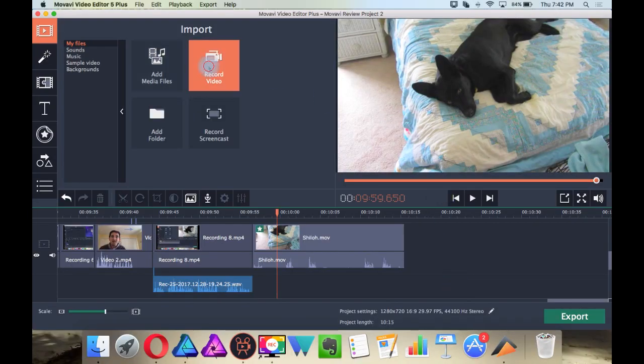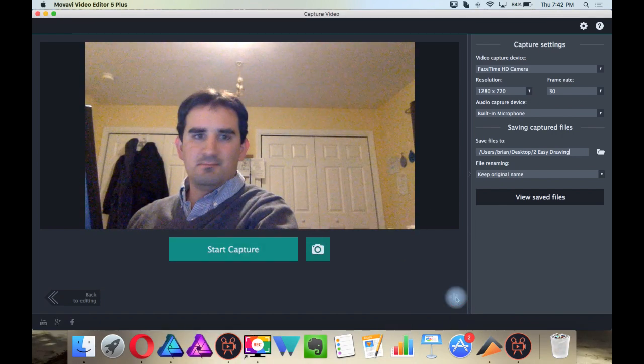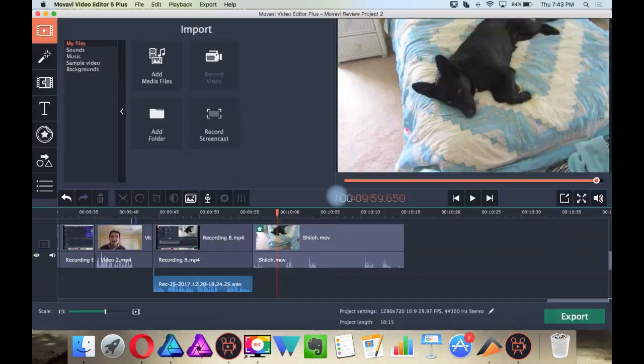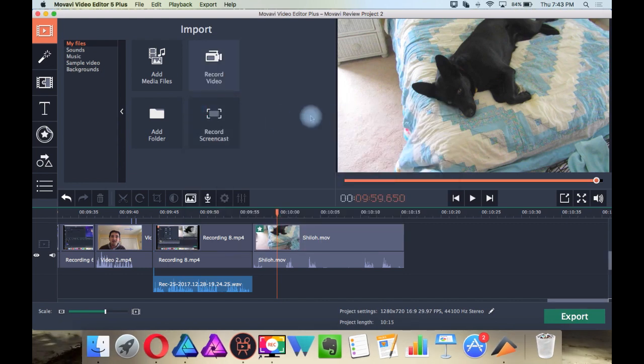And in the Import tab, you can even create webcam recordings. Hey, how's it going? However, you cannot create a screencast within the video editor. That is a separate product, and you'll see that I do have Movavi Screen Recorder. It is what I'm using right now.